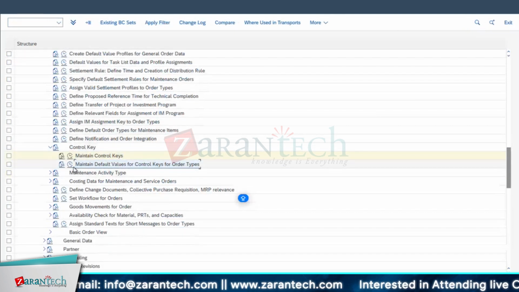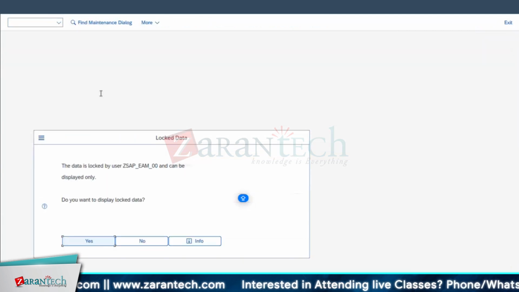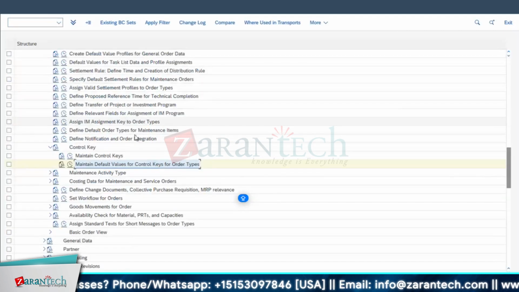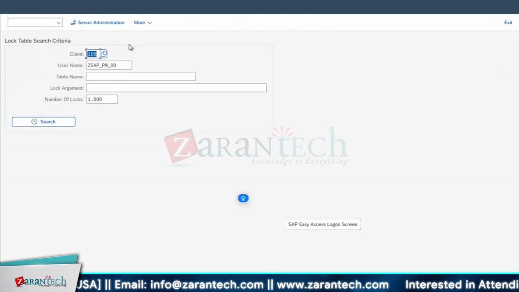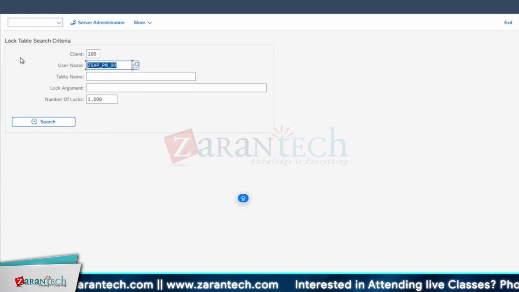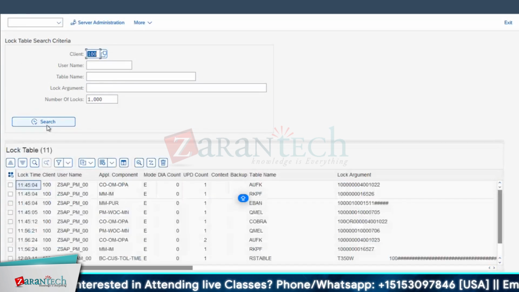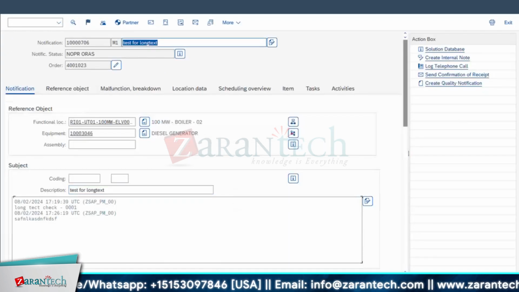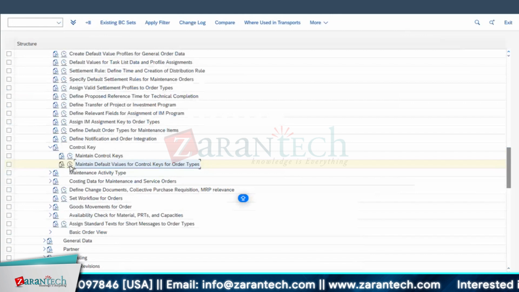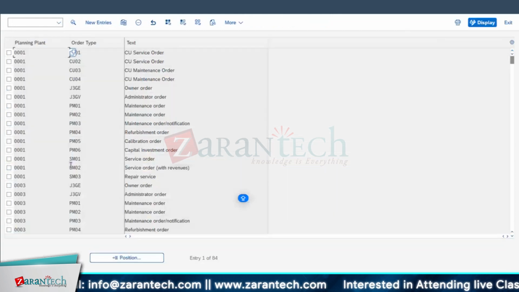Go for your maintain default values. One of the default values will be maintained ZSAP. Someone is using it. PM or something else was there. Okay, where we were. Yeah, maintain default values. Okay, now we are able to do it.